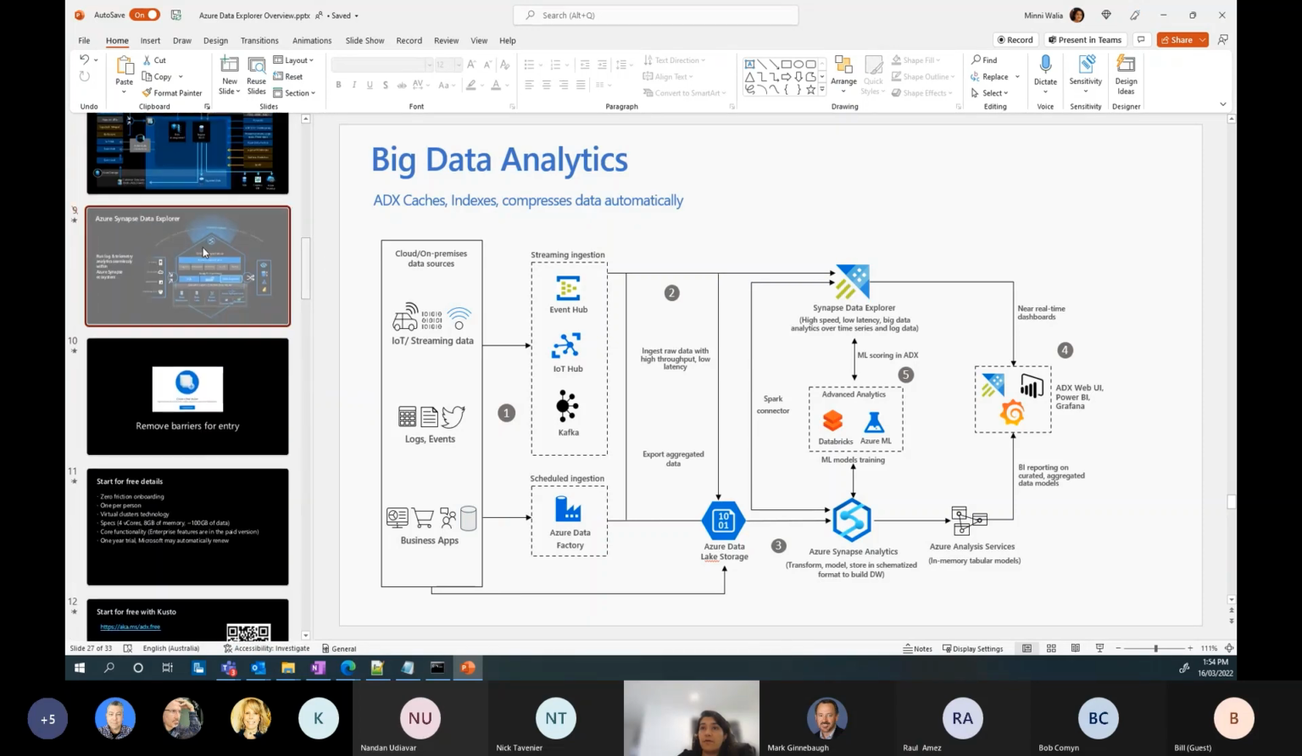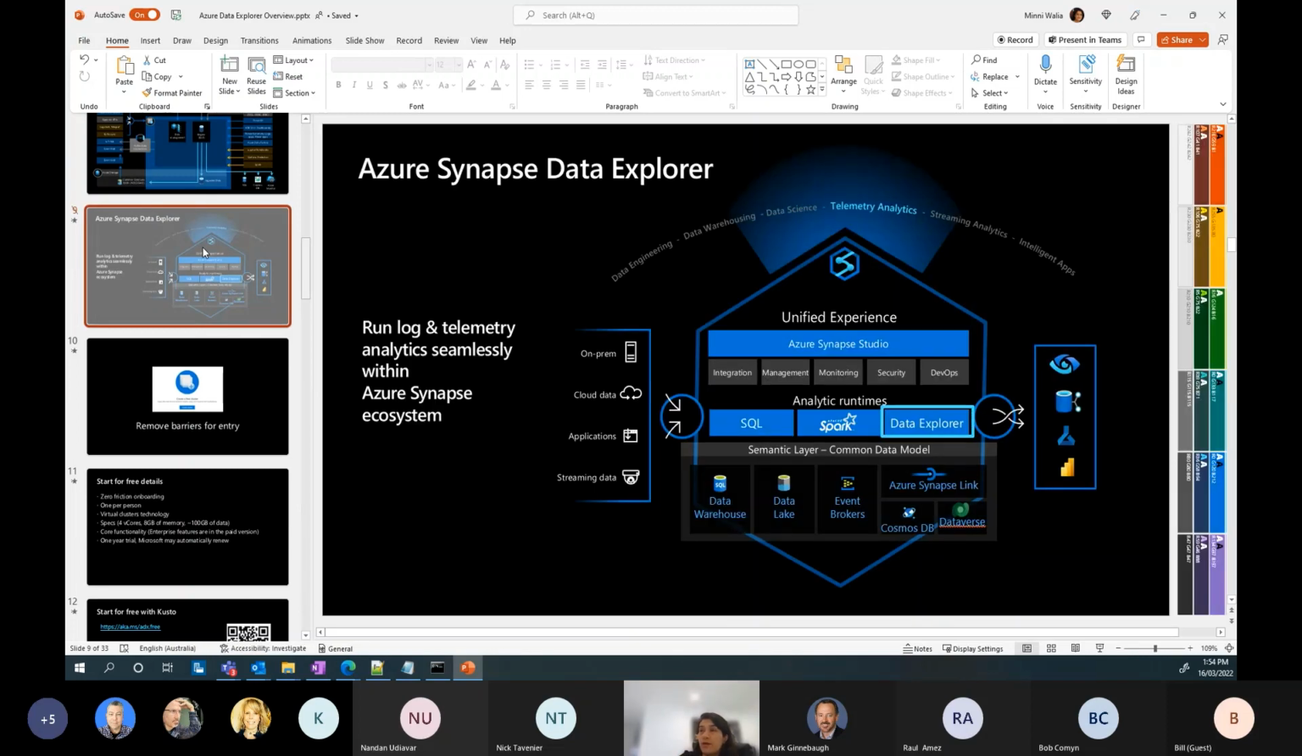There you go, so this is the one. Azure Synapse Data Explorer. You can see along with the SQL and Spark, we have Data Explorer also included. The intent was to give you the seamless capability to run telemetry analytics within this broader Synapse ecosystem.